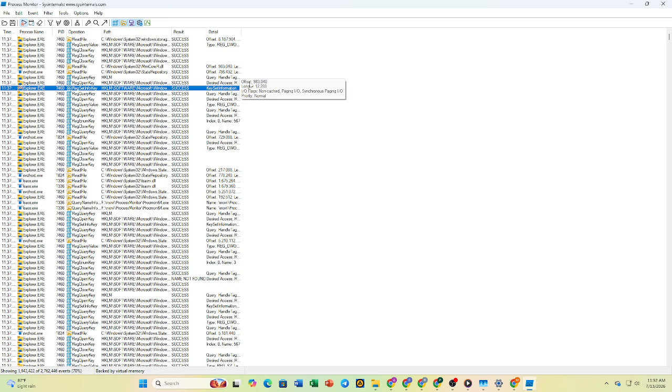Resume capturing by clicking the Capture button again, then perform the action you want to monitor. You'll now see a much cleaner event list that contains only the matching results, making troubleshooting faster and easier.